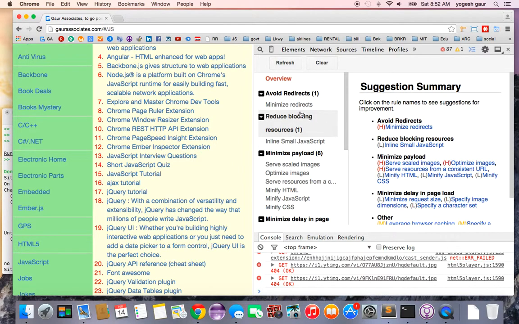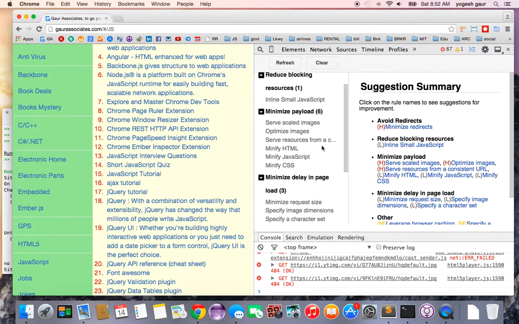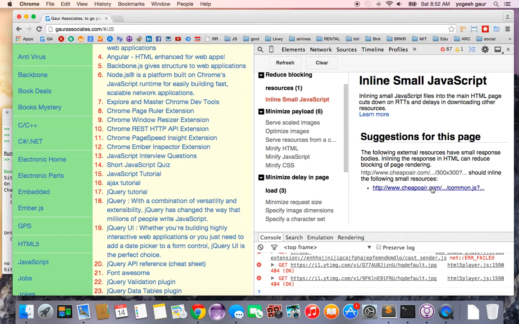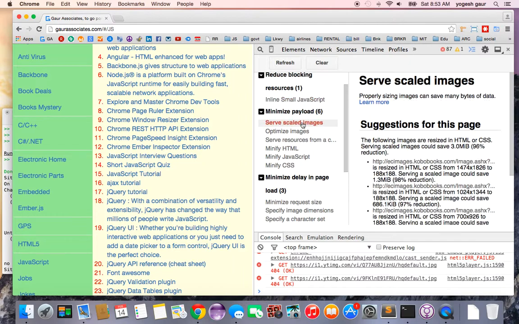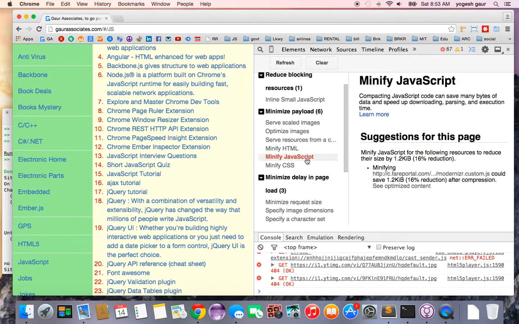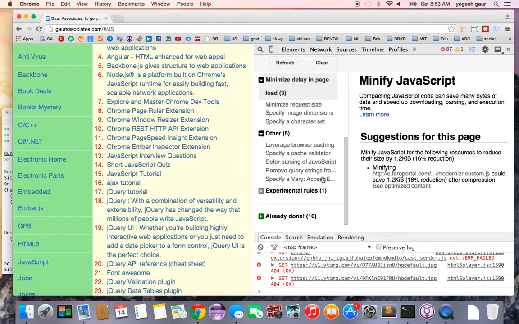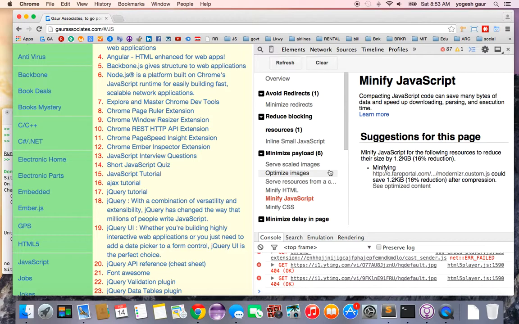Here you can see it is telling me all of the things that I could do to improve. For example, it tells me I could inline this JavaScript, but this is actually from a different vendor, so I really can't change it. It tells you how to scale images. It can tell you to minimize the JavaScript, but this is from a vendor, so I can't minimize it. Basically this is a very useful extension where you can try all the tricks available to speed up your web page.